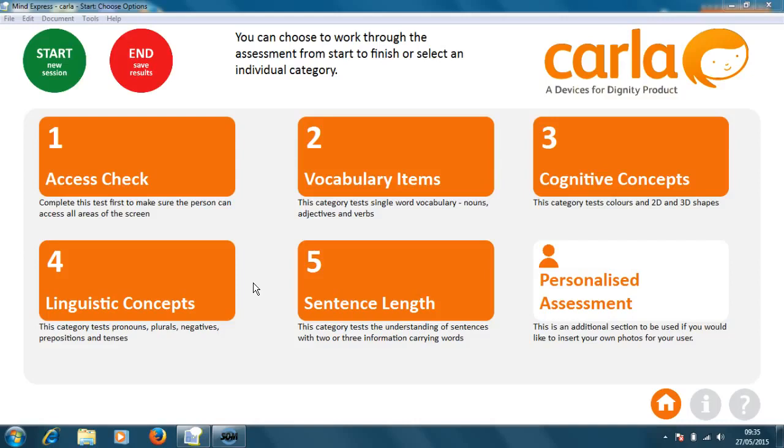I'm one of the developers of CARLA, a computer-based, accessible receptive language assessment, and I've worked with Devices for Dignity from Sheffield, Barnsley Hospital and JABLA to develop and launch this product. This video will give you a brief tour of CARLA, but please contact us if you have any further queries.